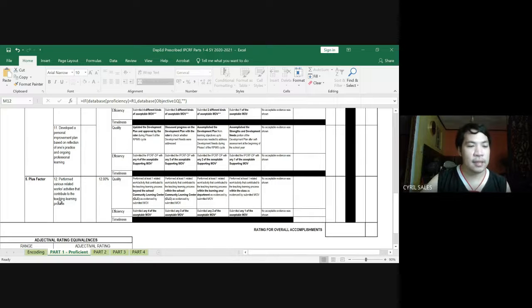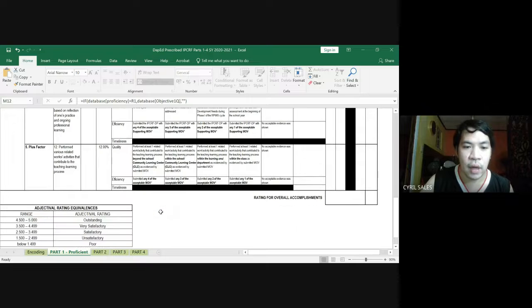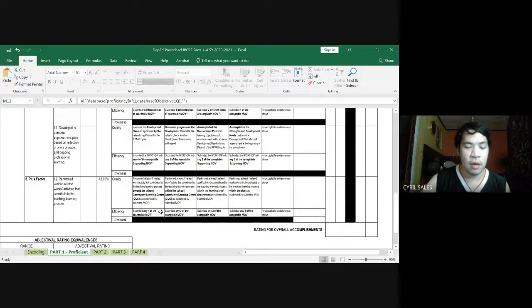Okay, next is plus factor. Perform various related works or activities that contribute to the teaching learning process. So perform at least one related work or activity contributing to the teaching learning process beyond the school community learning center, as evidenced by any of the 4. So, okay. So, yun yung ating example.